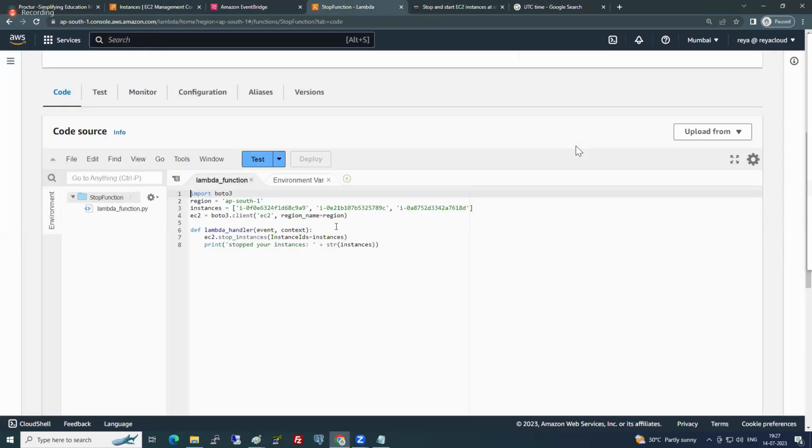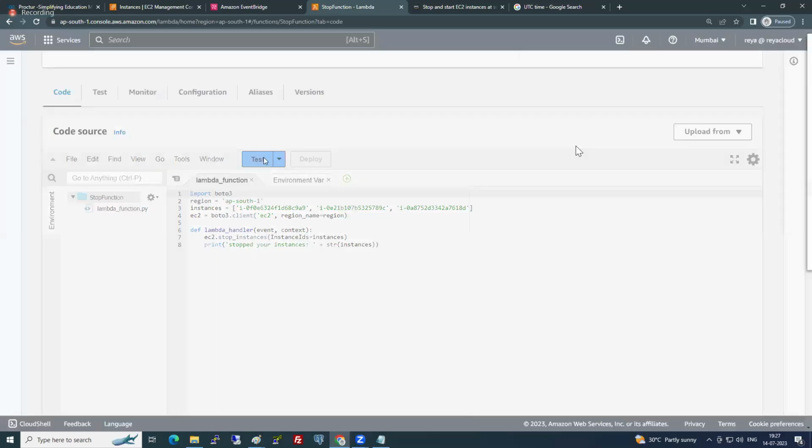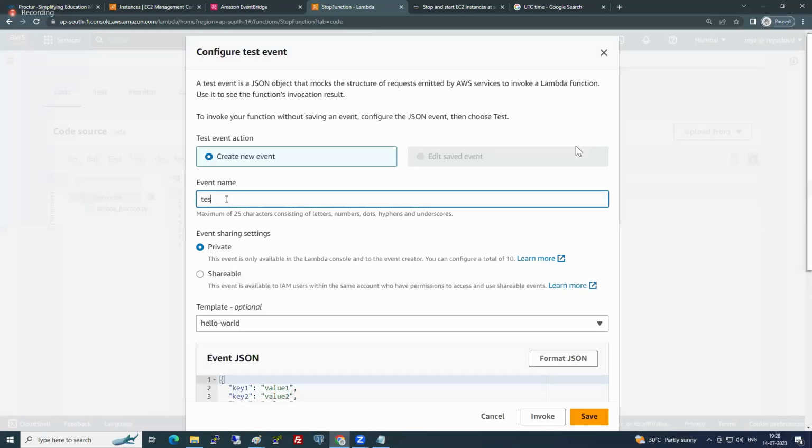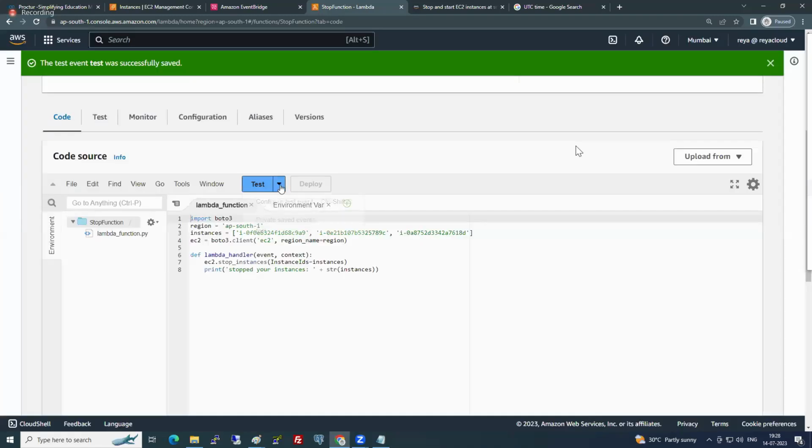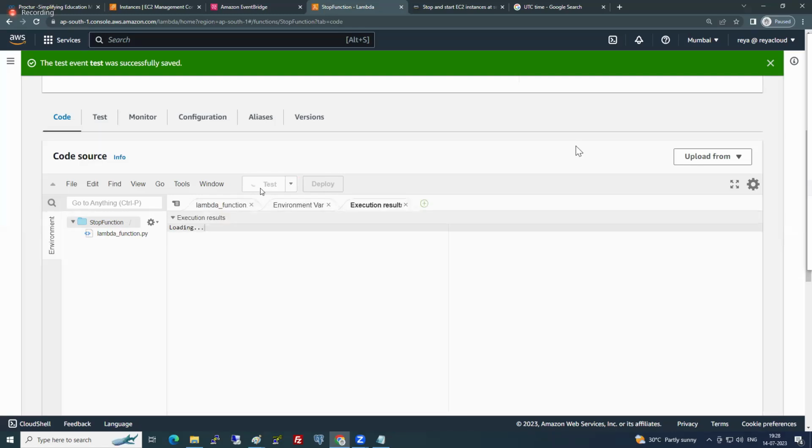If I execute this code, what will happen? All will stop, if my code is correct and there are no errors. It will automatically go and stop. If my Lambda works, the automatic schedule will also work later. So should we test it? Click on test. Give some event name called test. Okay. Just save. And here I go and execute. Execute. Test.